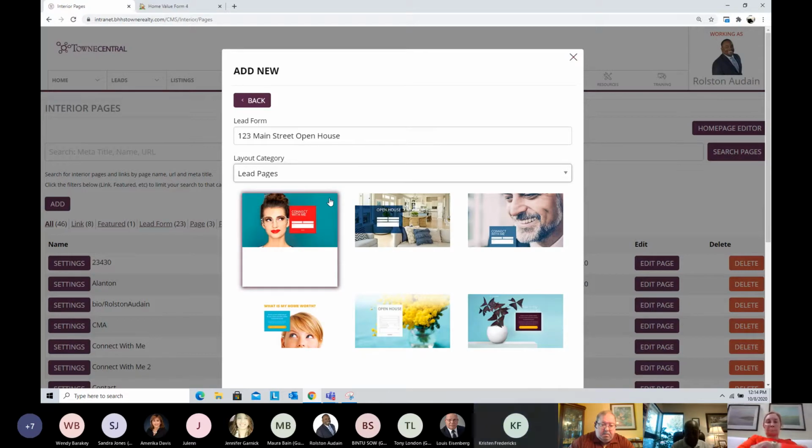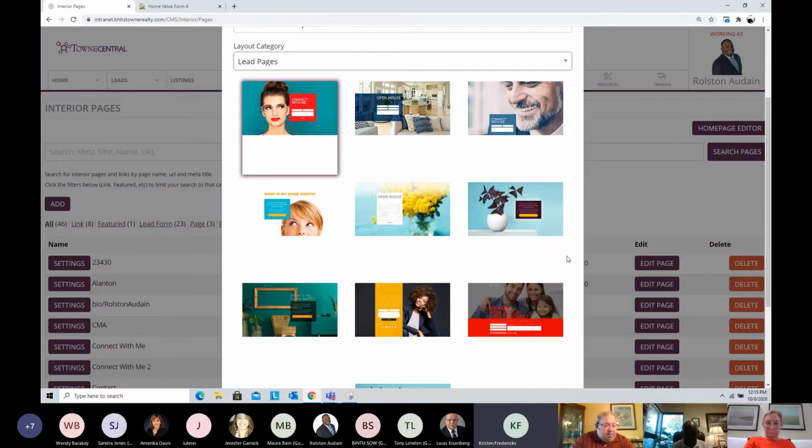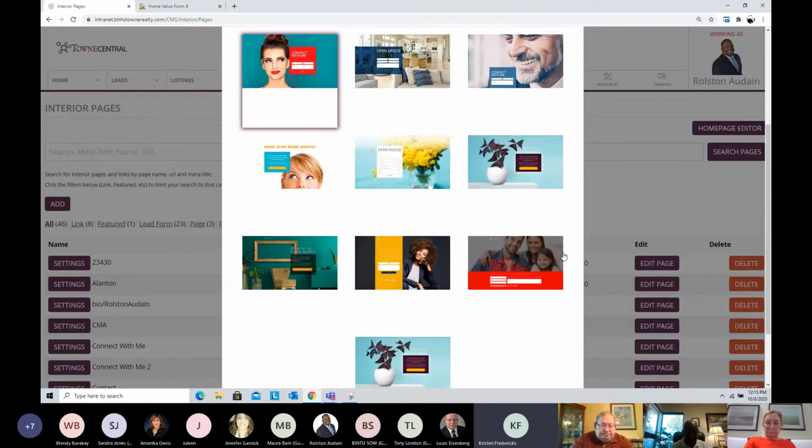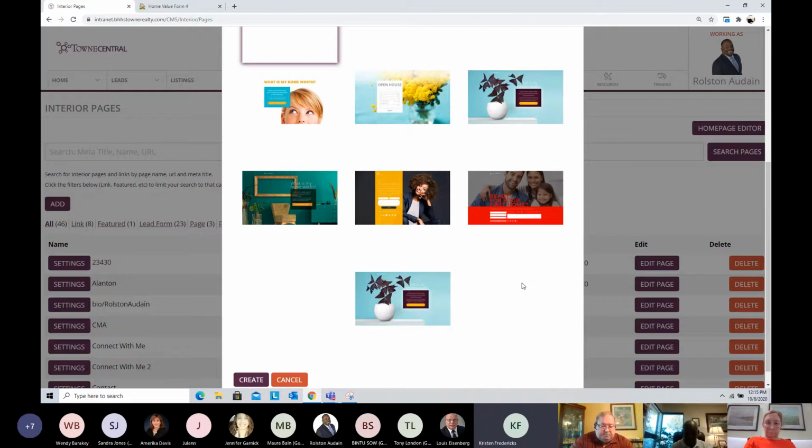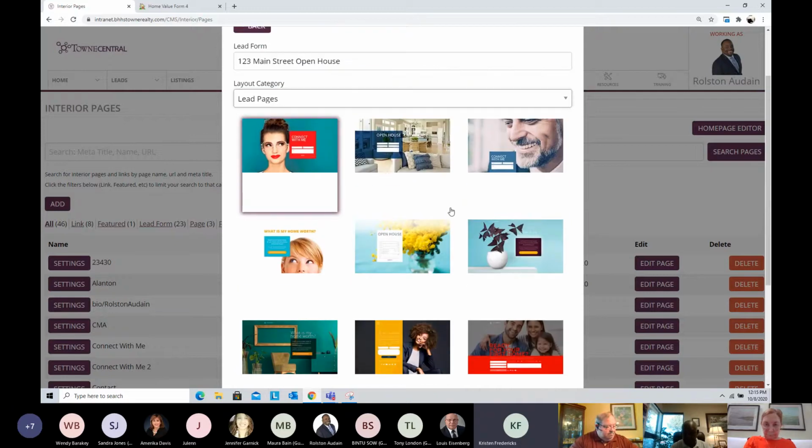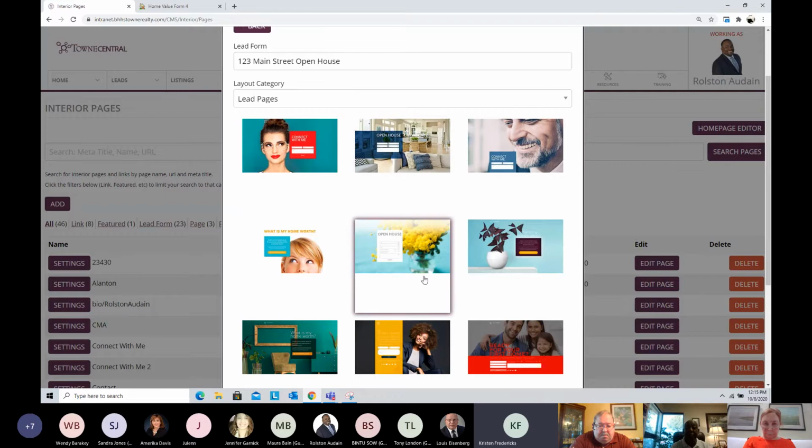Okay. And you'll notice that all the templates that I just showed you are shown here. Now we do add to this from time to time. We started out with 4. You can see we are up to 10. So we add lots of different layouts every so often. So we can choose an open house form. We have 2 that have all the open house information. We have this one here or this one here. I'm going to go with this top one.